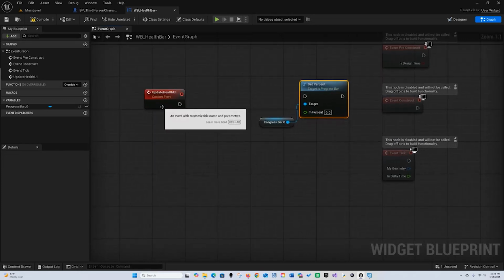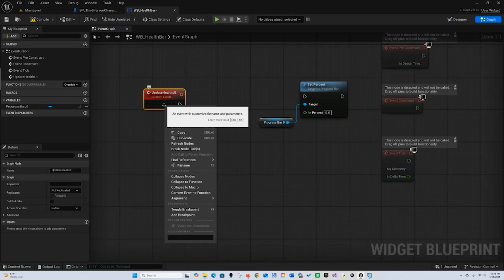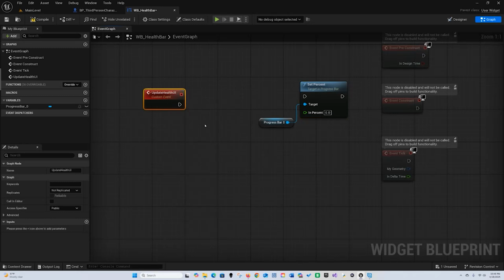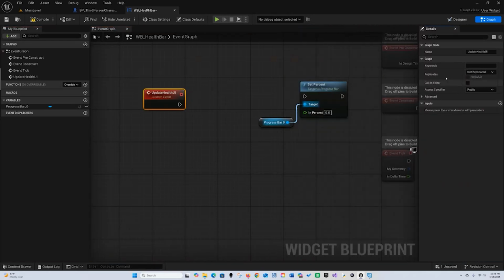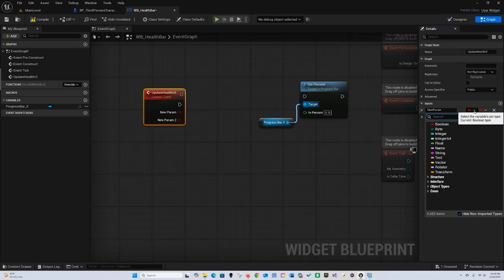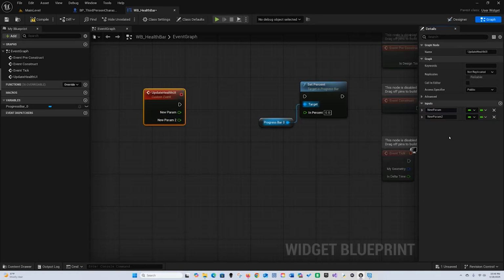Now in the custom event, we're going to add two inputs. So when we click it, we're going to go to the details, and we are going to add. Normally my inputs are back here. I don't know where they moved. Okay. Now for my inputs, I'm going to add two of them. They both are going to be float. And we're going to call the first one current health, and the second one, max health.